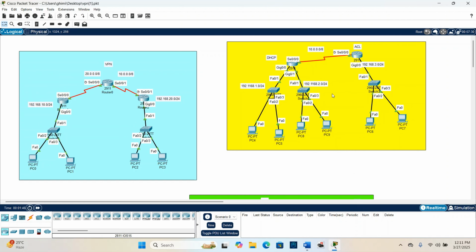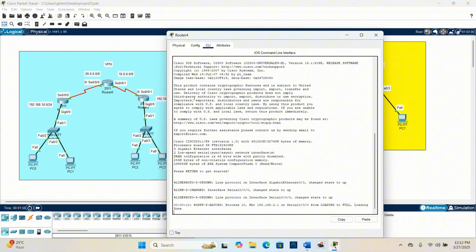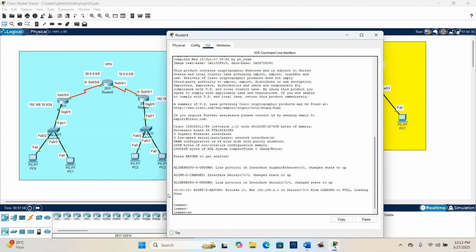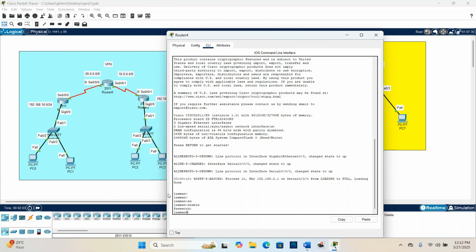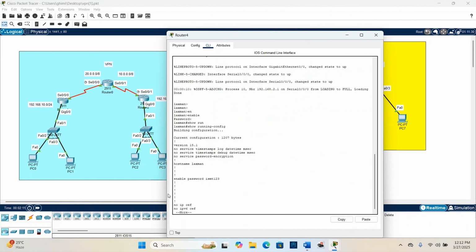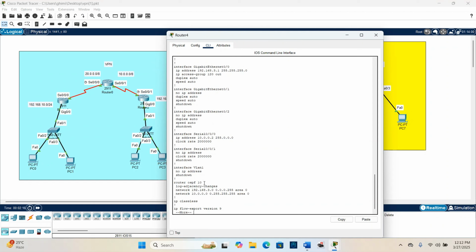You can see all the routers over here. In all the routers I have used OSPF. What is OSPF? OSPF is Open Shortest Path First. Let me show you. I have given a password here. The password is 123. You can see over here the password. You can see I have used OSPF 10 with area 0. I'll tell you all about this.